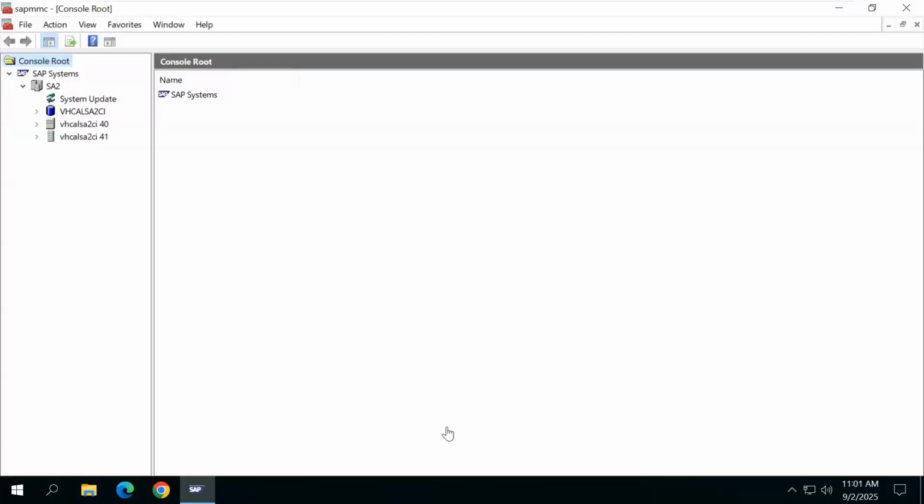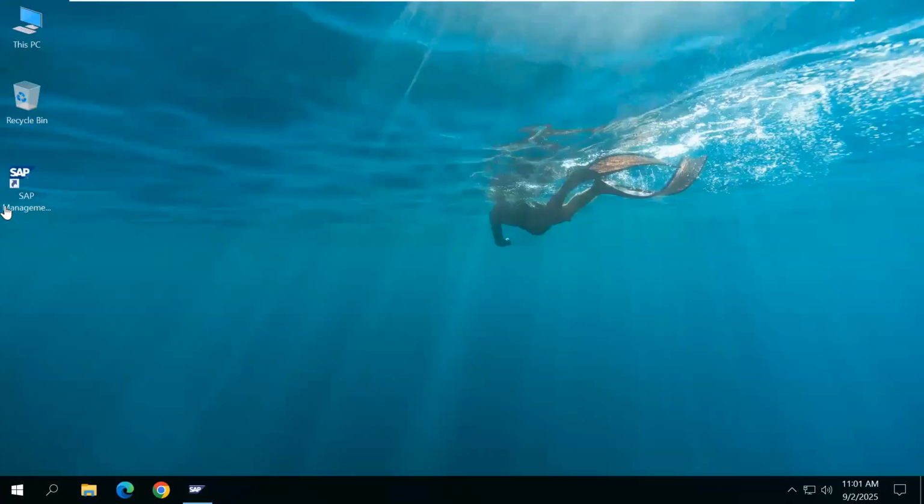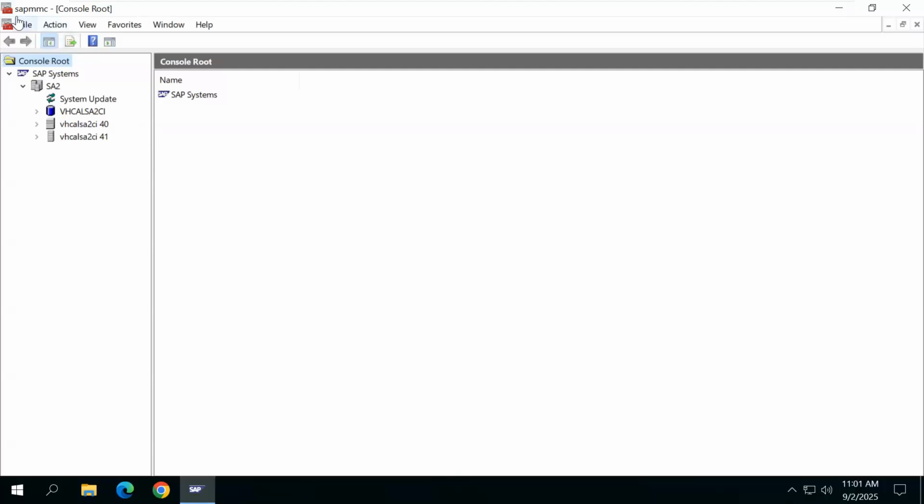Now, before opening, the name is SAP Management Console, but after opening, they show here SAP Microsoft Management Console. That means now it is called SAP Microsoft Management Console. Very, very important point.